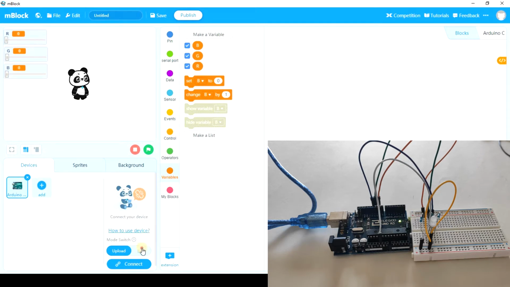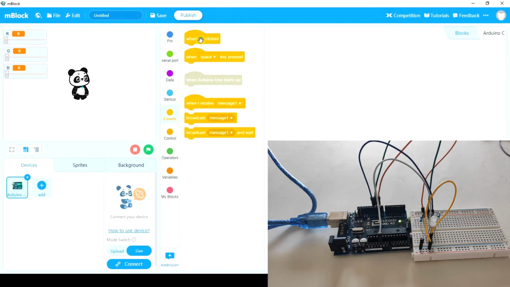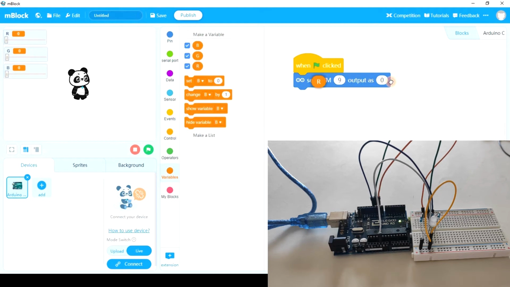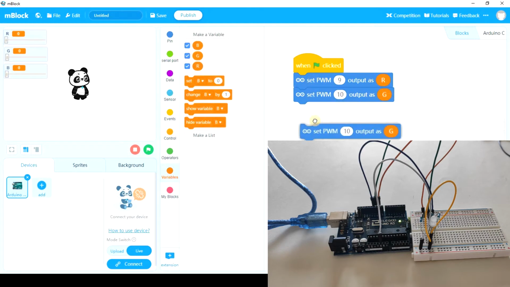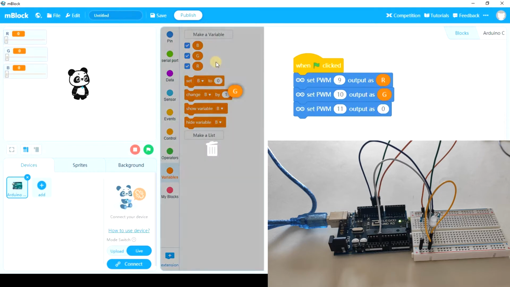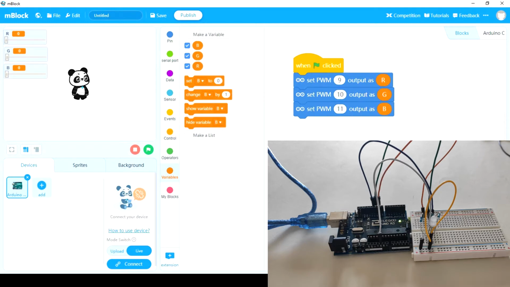So now we're gonna work in live mode and we're gonna make a simple program that will be this. When green flag clicked, we're going to set PWM9, so this is the red color output, as variable red. We will do the same with PWM10 and the same with PWM11. So let's connect it and test it.